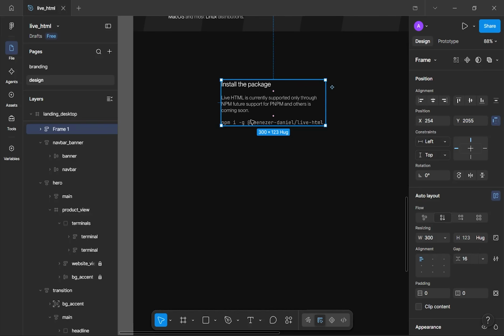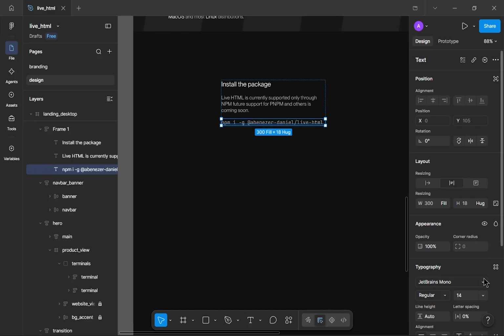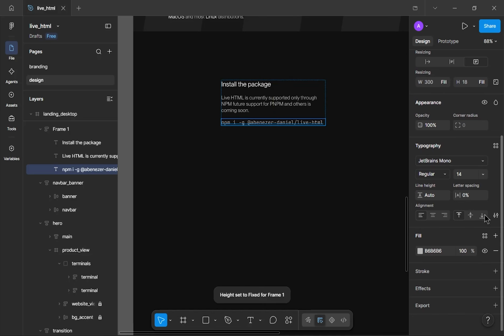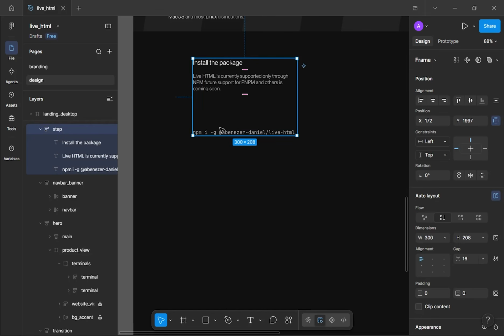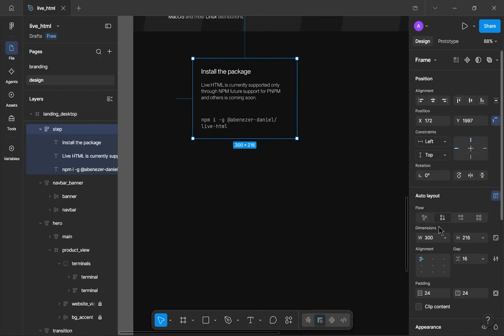And I want to select this, and I actually want to make it fill the container on the height, and I want it to be positioned at the bottom of the text. Now I want to call this step and just make this longer. So now when I make this longer, you can see this sticks to the bottom. Also 24 by 24 padding is a must here.